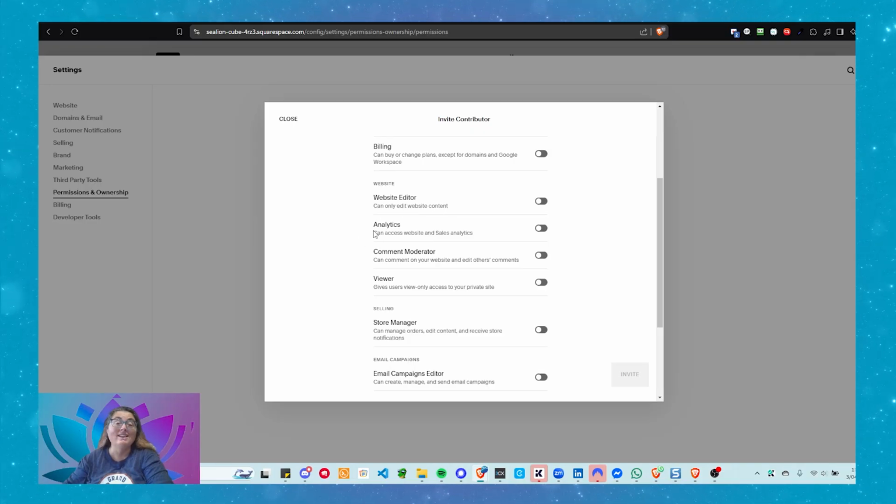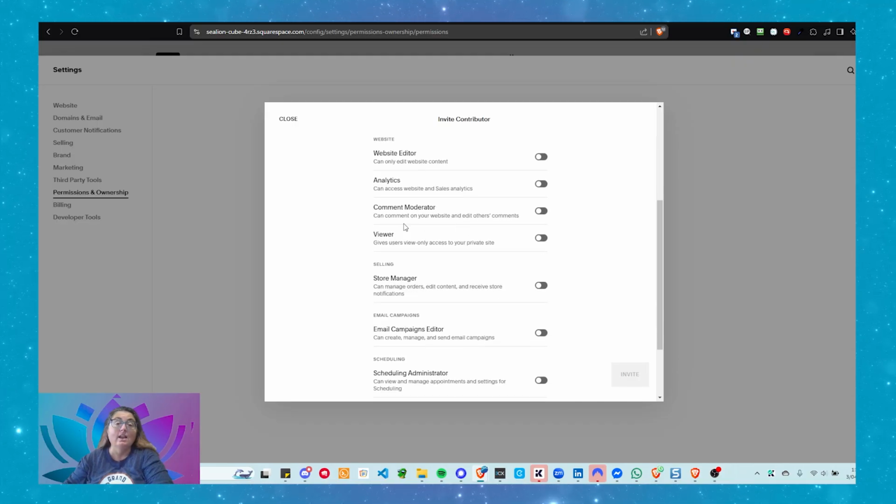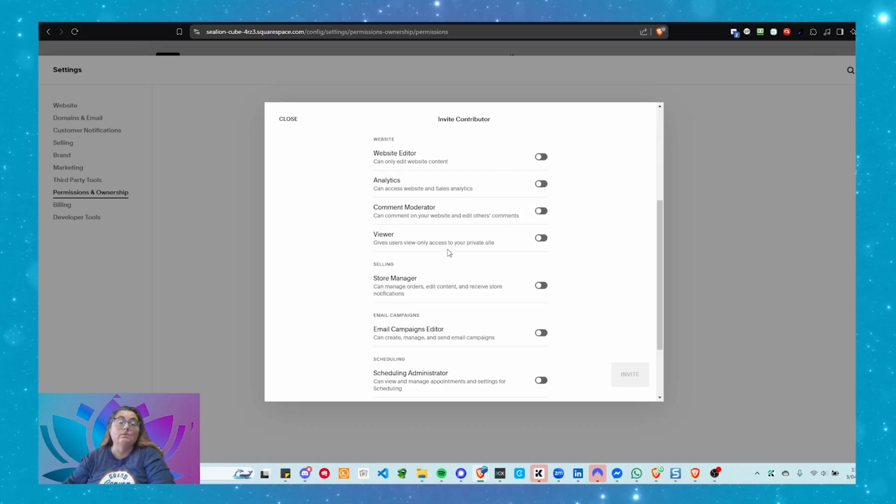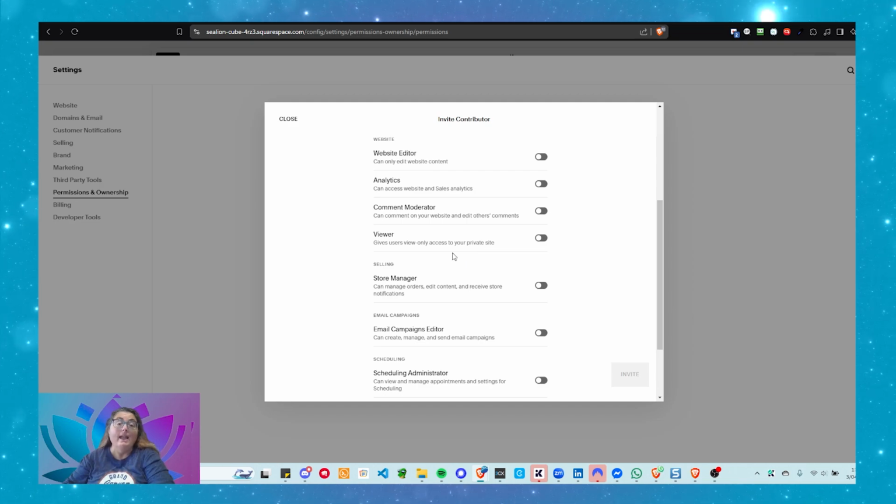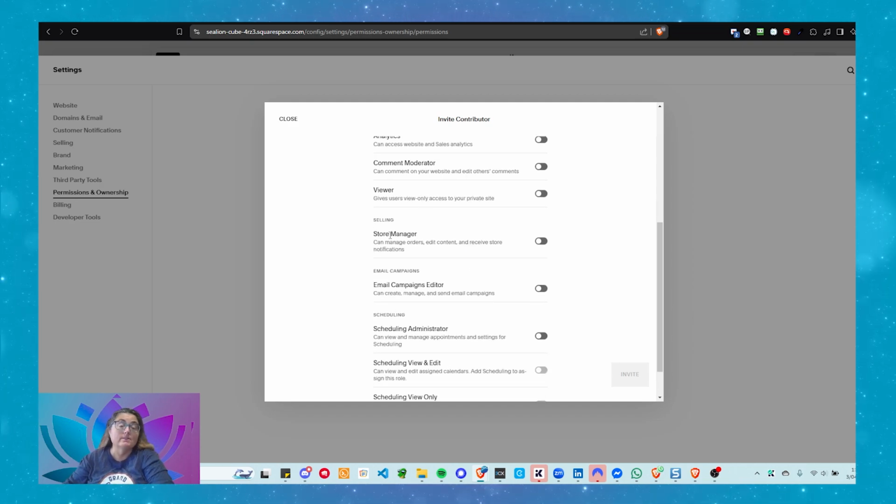content only. Analytics, they can look at the website and sales analytics. They can be a comment moderator, so they can look after the comments coming through on your site. They can be view only. So if you have a private site that you only want to give certain people access to, you will need to invite them to be a contributor, and you need to give them the viewer option. If you are running an e-commerce site, you do have the ability to allocate someone as the store manager, sorry, not site manager.